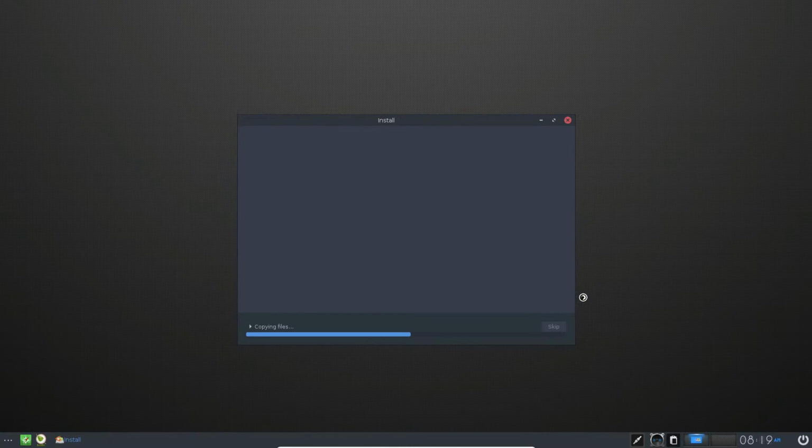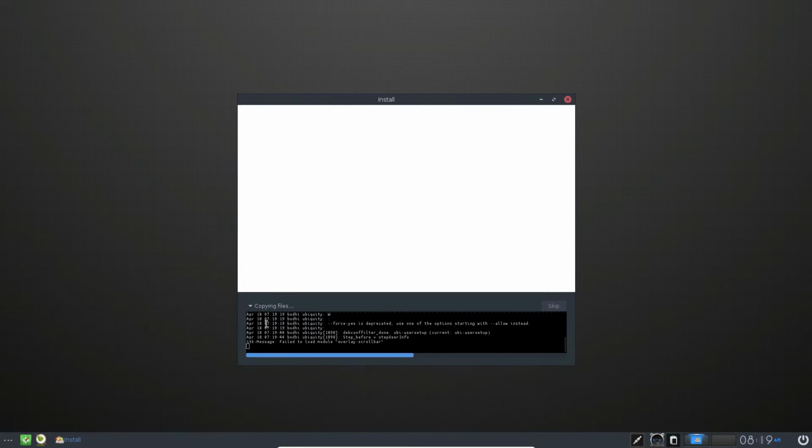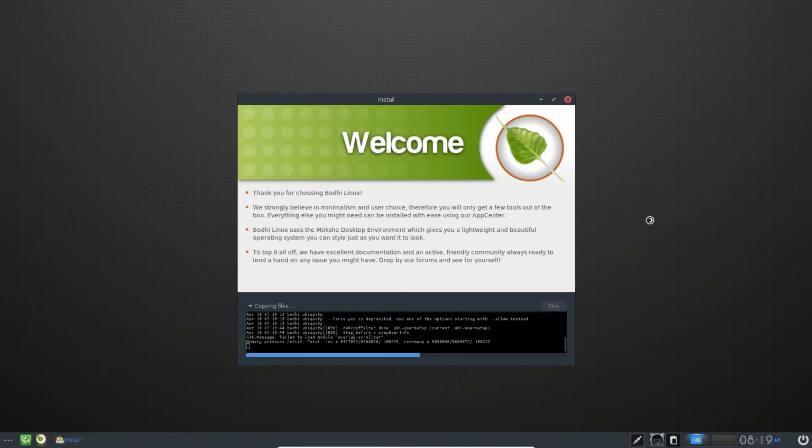So this is all of the setup that you need to do. From here, Bohdi Linux is just going to install everything for you. It will show you the information that you need to know, and once you're ready to go, you'll see the completed installation box show up. I'm not going to sit here and wait for this whole thing to go. I'm going to get going, but this is the gist of how to install Bohdi Linux.